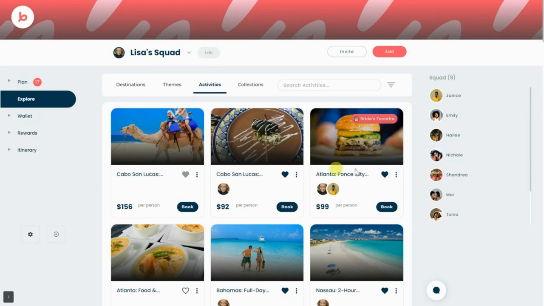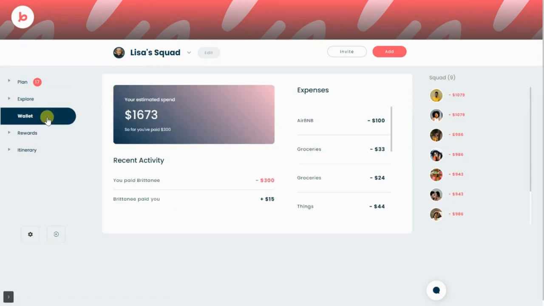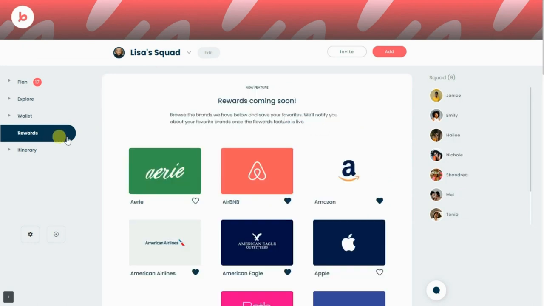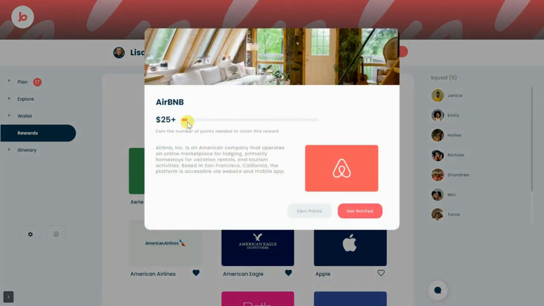Now that we've created a new expense, let's open our wallet to see it. To the left, we see the expense we just created, split evenly between the 9 members of our squad. Once this version is out of beta, you'll be able to earn points for all in-app payments and trade them for gift cards to your favorite brands and other rewards.